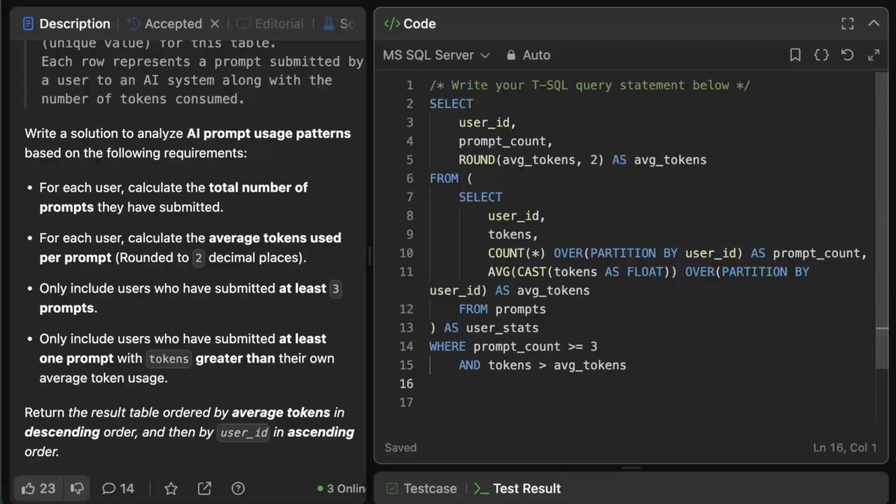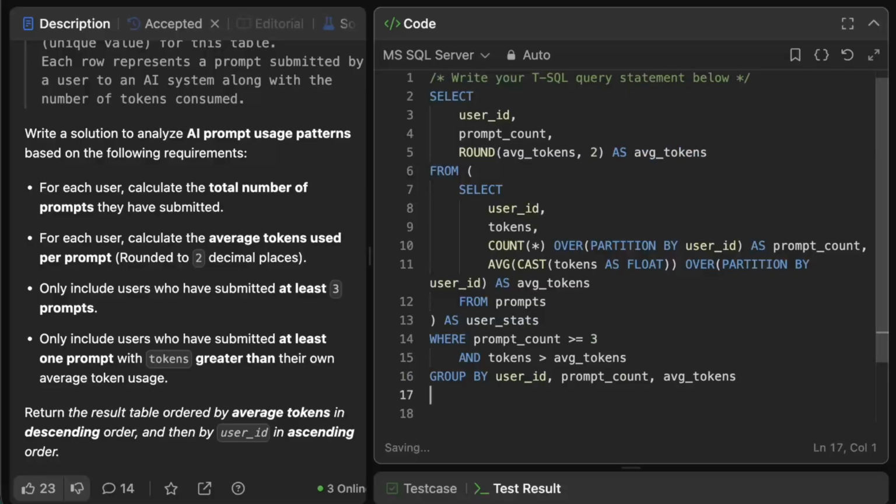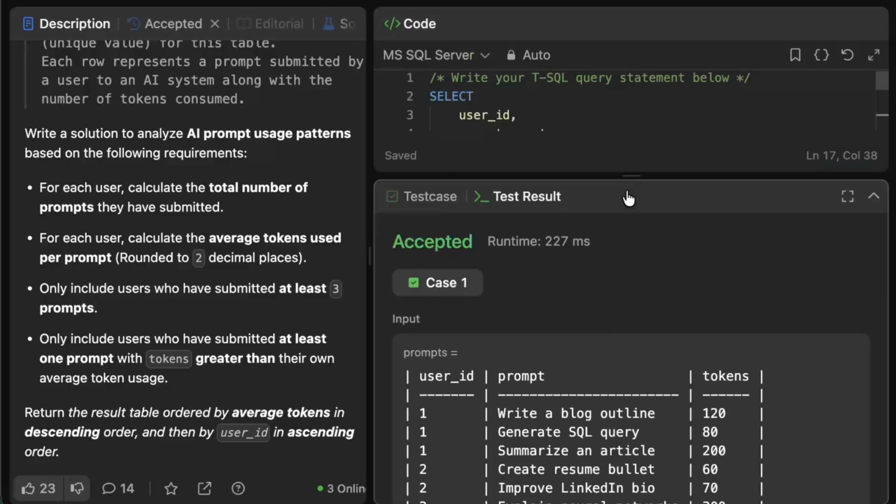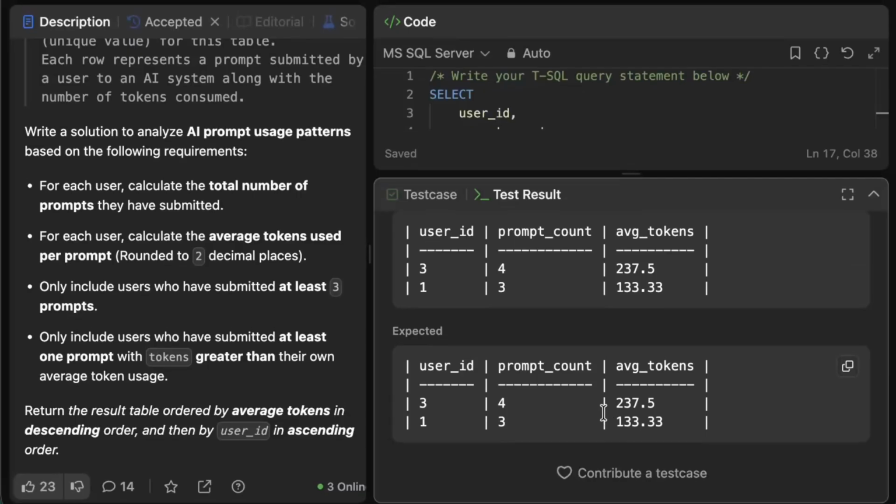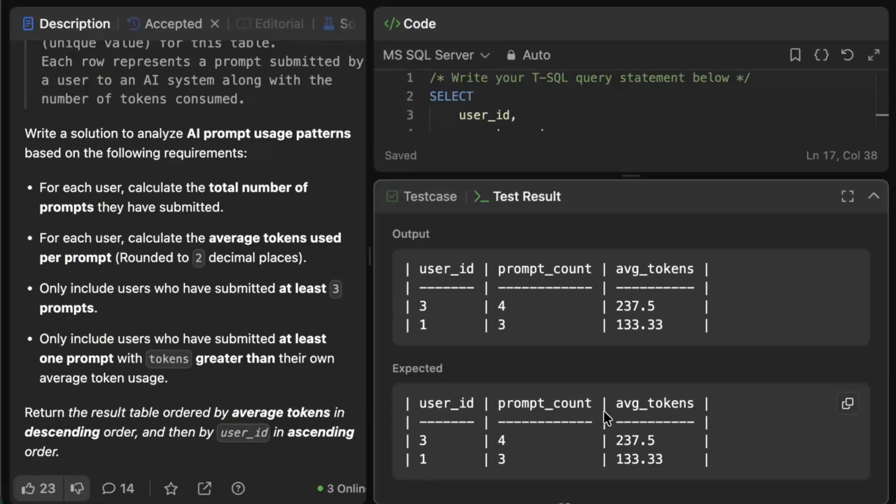In order to get rid of duplicates, we group by user ID, prompt count, and average tokens. The last step, we order by average tokens descending and by user ID ascending. Now let's run the query. We successfully solved this problem in SQL. Now let's move on to Pandas.